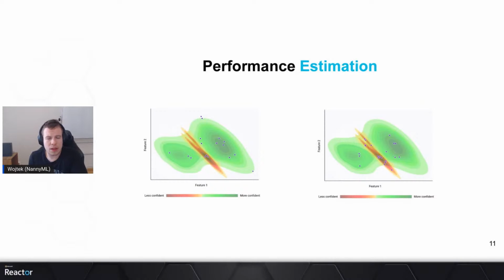In the picture on the left, we have a butterfly, and there are regions where the model is quite confident. Maybe the left wing is where most of the negative class is located, and the right wing is a region where most of the positive class is located. We have some class boundary in between, and the model is quite confident in the wings and not confident in the middle.